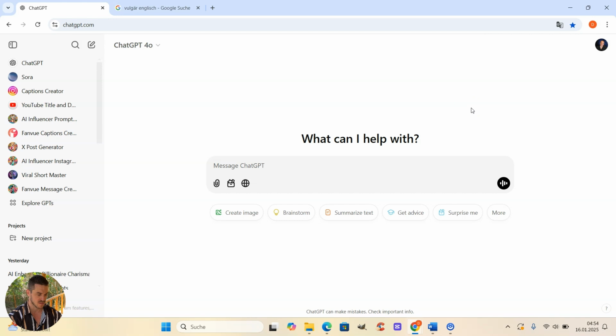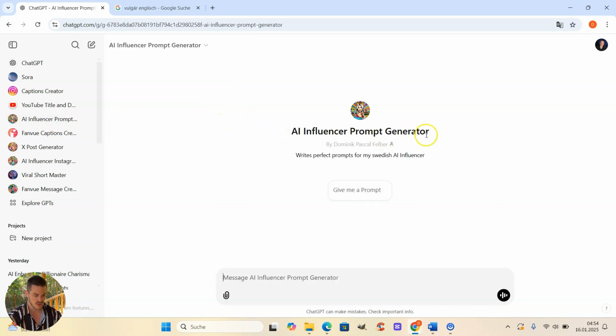Good, we are now at the starting screen of my ChatGPT, and as you can see here on the left side, you see my custom GPTs. No worries, we will go through the whole process now together, but first I want to show you how this actually works. So let's test out the prompt generator I already created earlier. So we click on that custom GPT. The AI influencer prompt generator writes perfect prompts for my Swedish AI influencer. This is just an example, but I want to show you how good that actually works. If I hit that button, I will get a random post, and this is what we test out now.